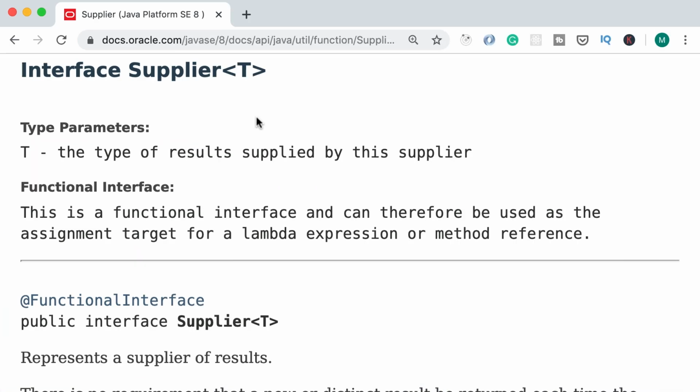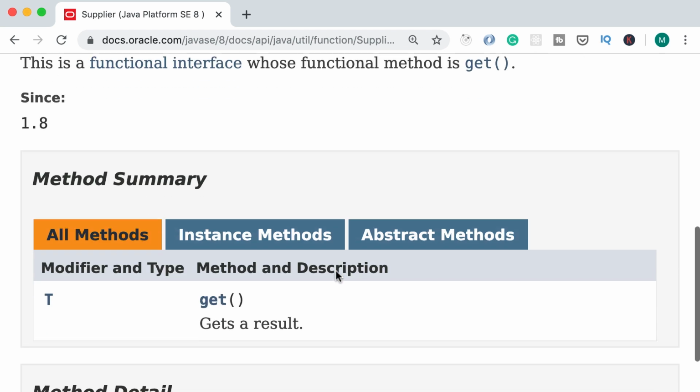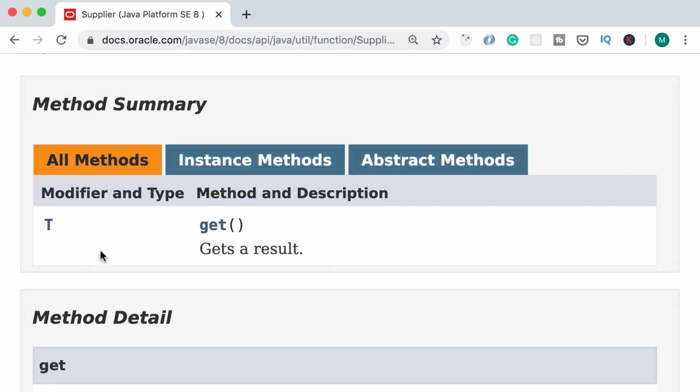The supplier interface is the opposite of the consumer interface. So instead of consuming a value, it supplies a value. If you look at the documentation, you can see here we have a single abstract method called get, which returns a value of type T. So this interface is also a functional interface, and we can represent it using a lambda expression.